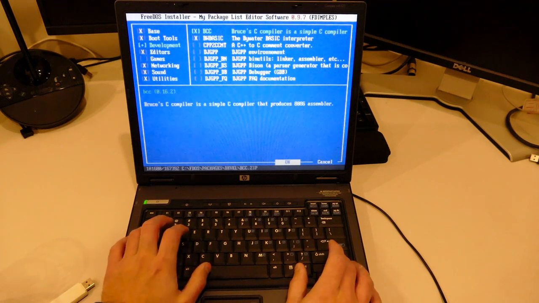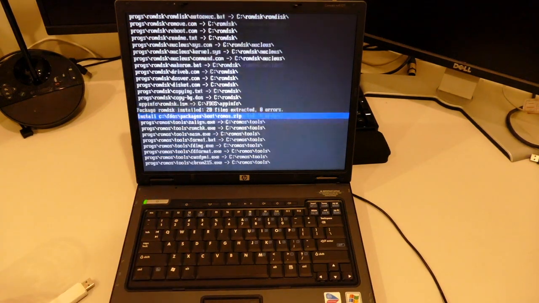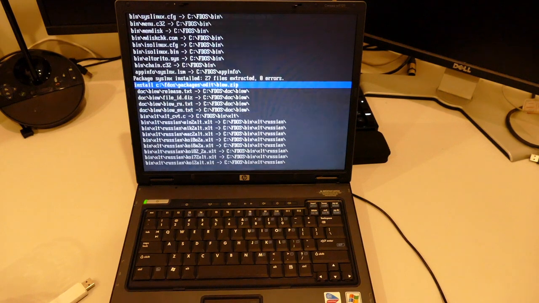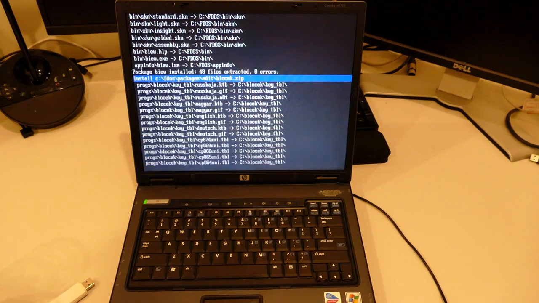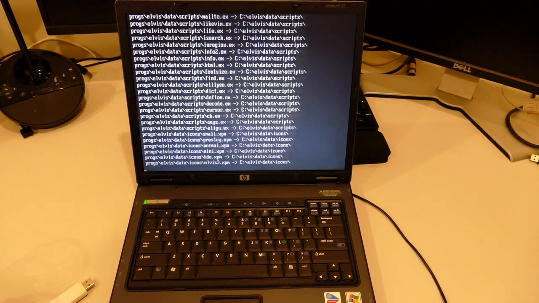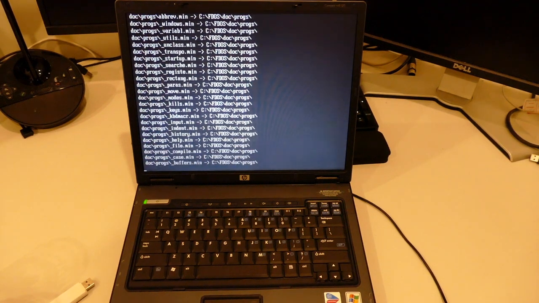So you just use the tab key, press OK. And what it'll do is it'll go through the package lists and install them all, or basically unzip them all into your PC. And that really is the FreeDOS installation process. Really, without these extra packages, FreeDOS itself is, well, it's just DOS.